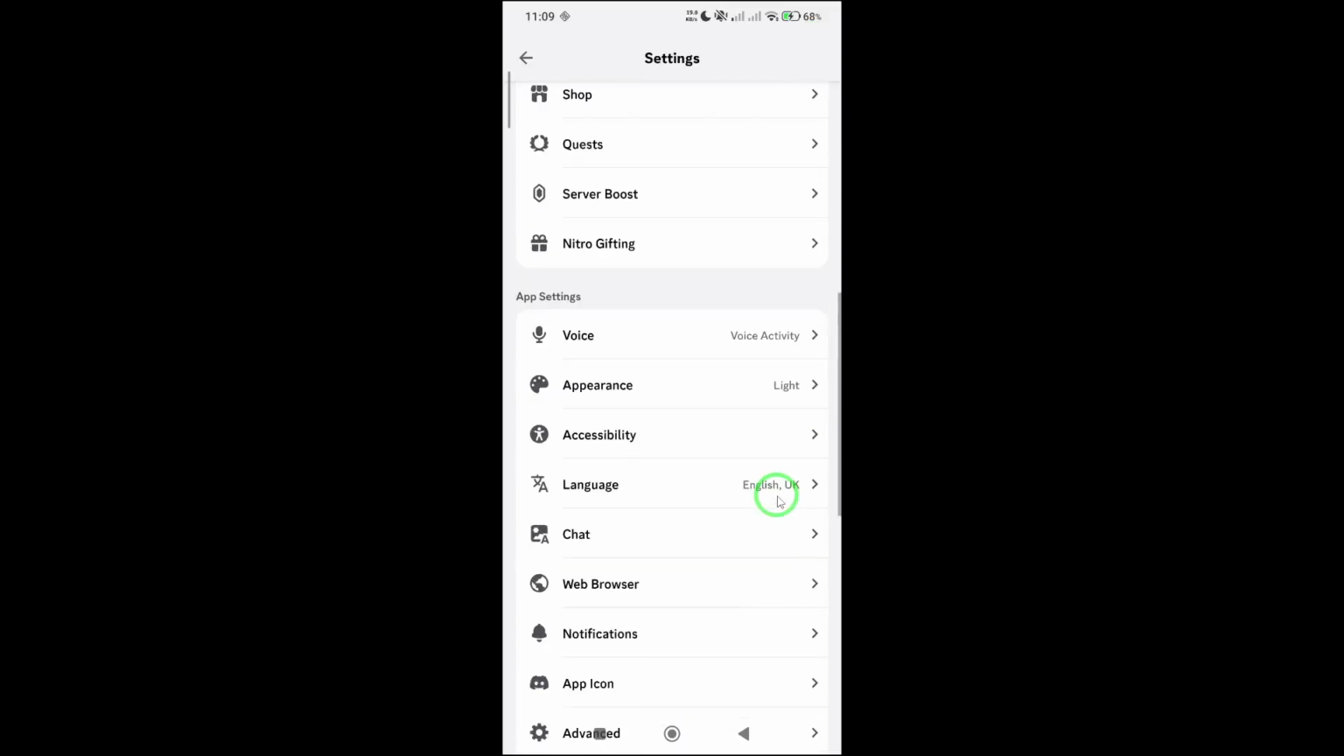Next, scroll down a little until you find the option labeled App Settings. Under this section, tap on Web Browser. This is where all of your link preferences are managed within Discord.